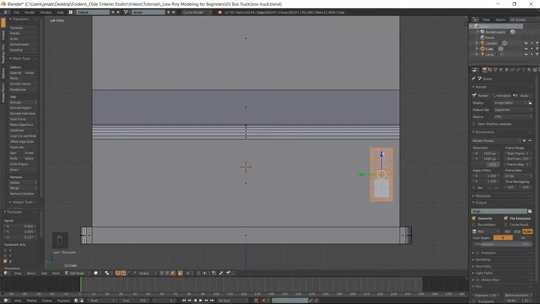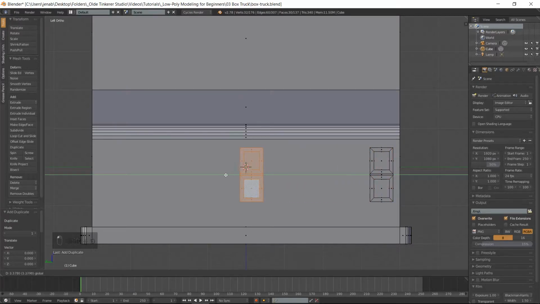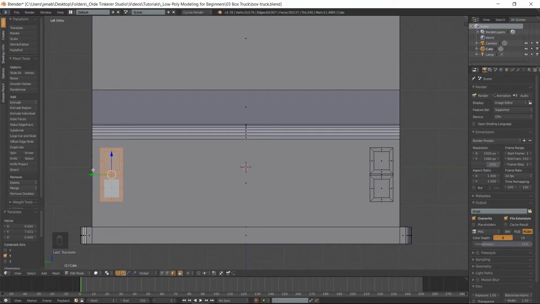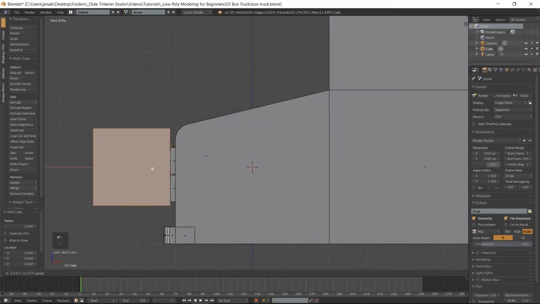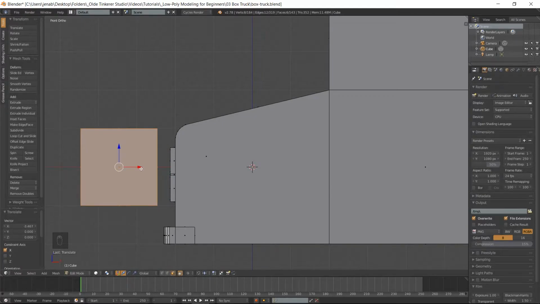Then duplicate the light using Shift D and move it to the other side. Add a cube with Shift A. Go into front view, which is 1 on the numpad, and move the cube to the front of the truck. Scale the cube along the x-axis, S X .1.